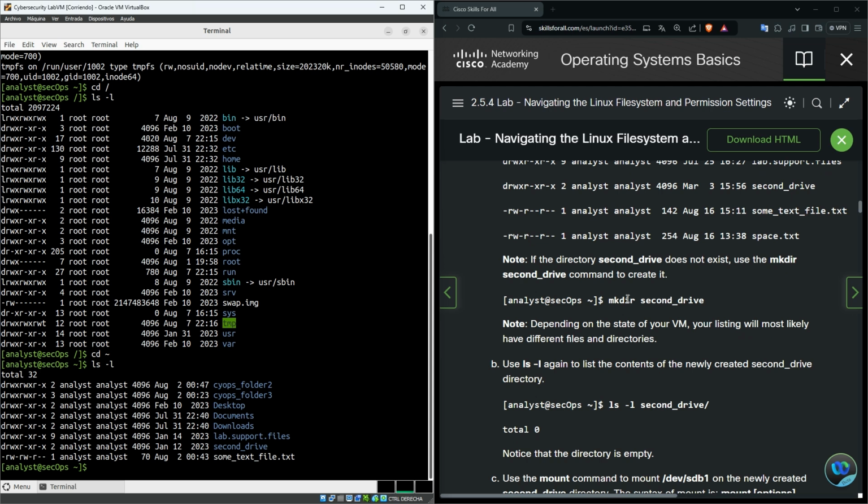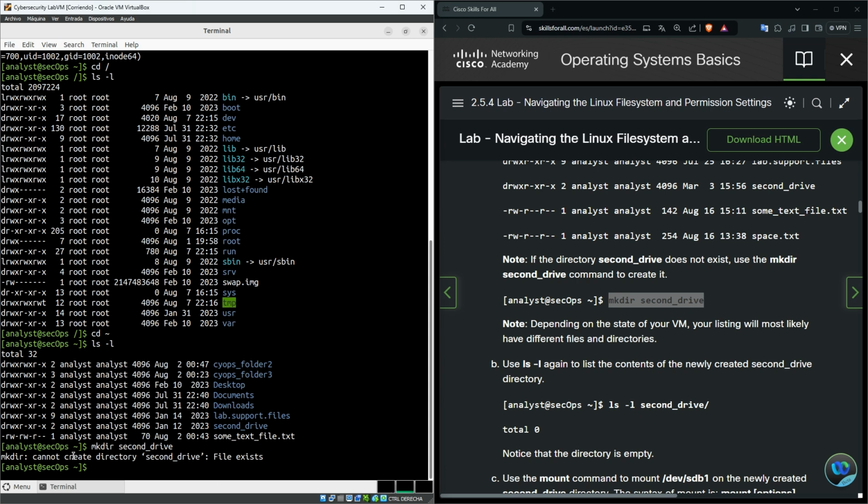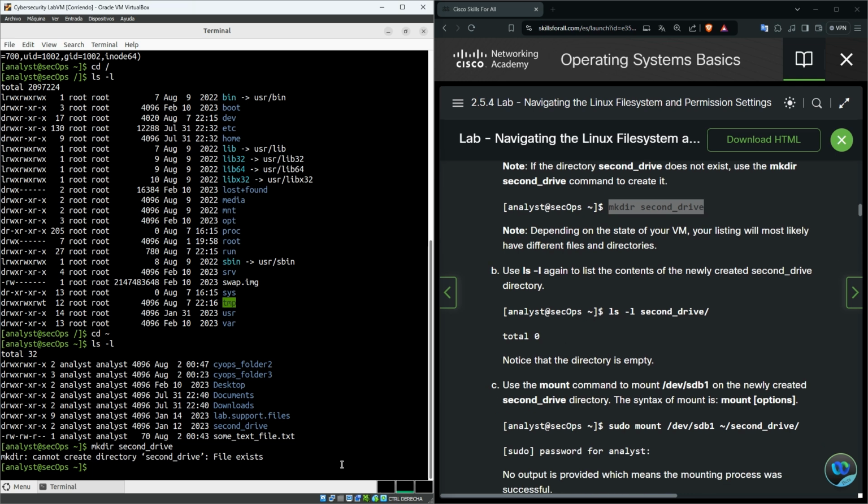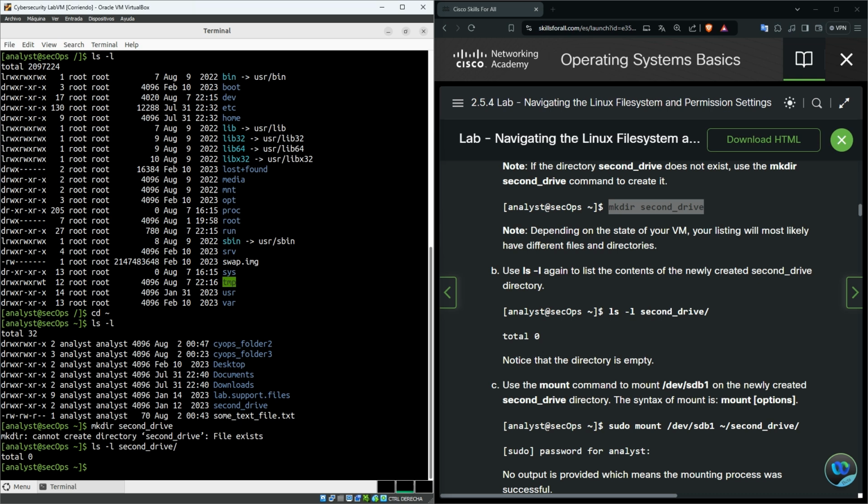Okay. Only this command. Paste. Okay. Cannot create directory second drive, file exists. Now, depending on the state of your virtual machine, your listing will most likely have different files and directories. Okay, with the ls second drive, notice that the directory is empty.